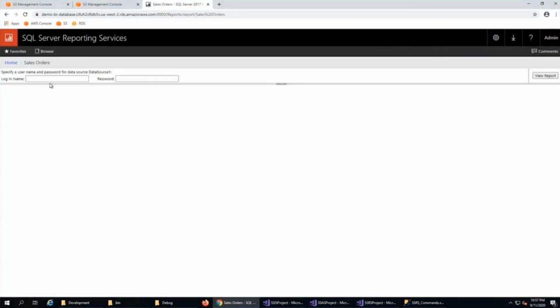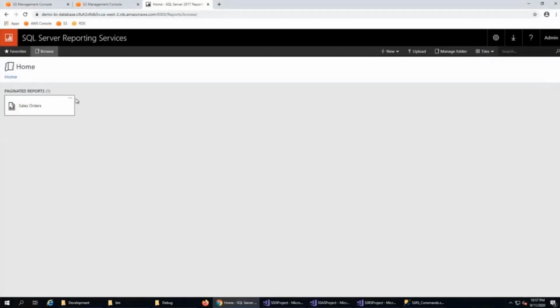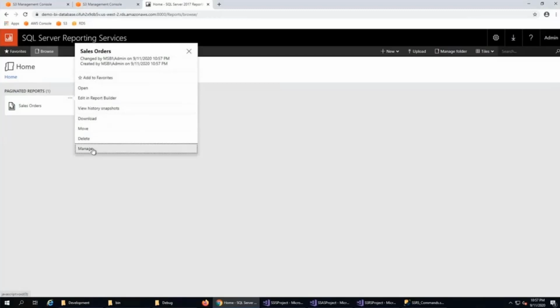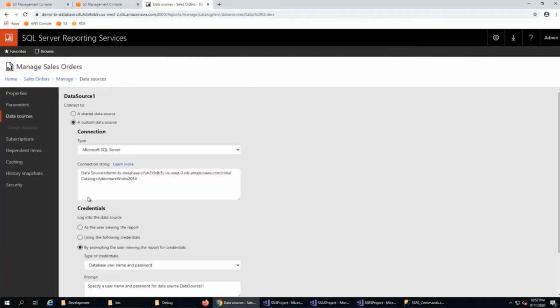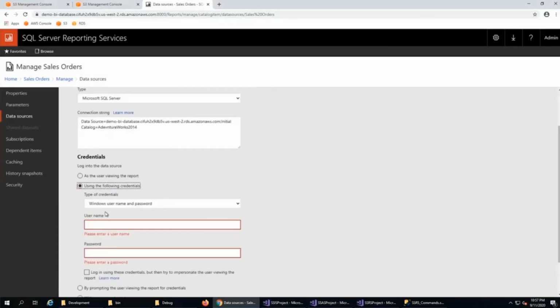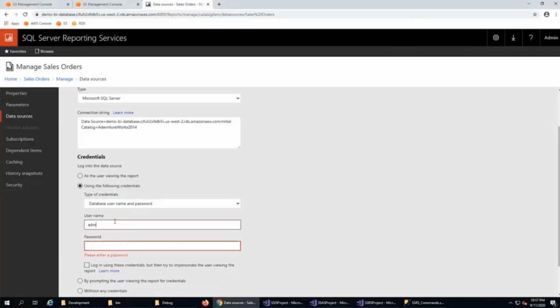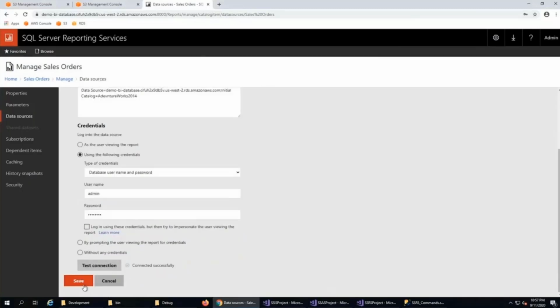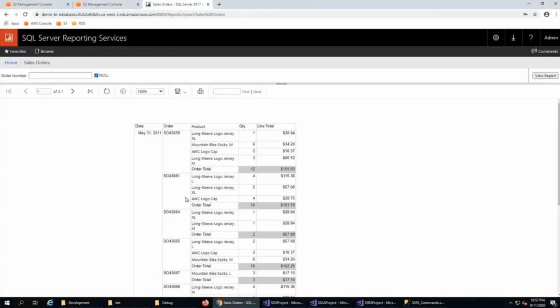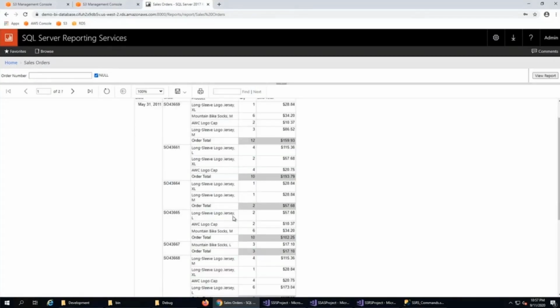If I click on that, it asks me for the username and password. I can do the same thing so that it doesn't ask me for the username and password every time. Under data sources, I can choose, for example, to always use the SQL Server user and password. If I come back again, now it shows me the report.